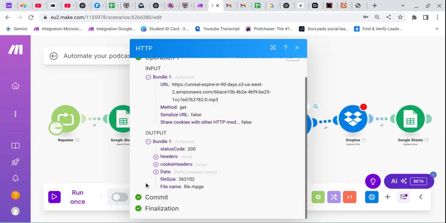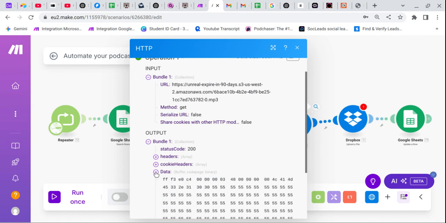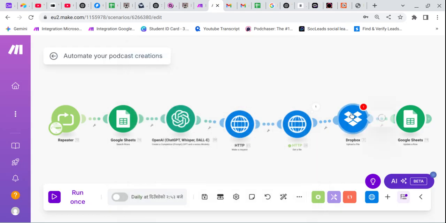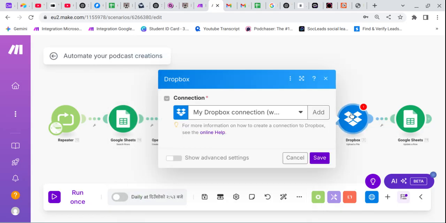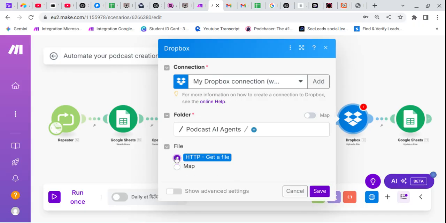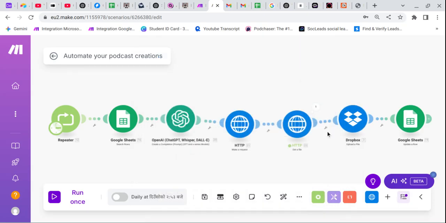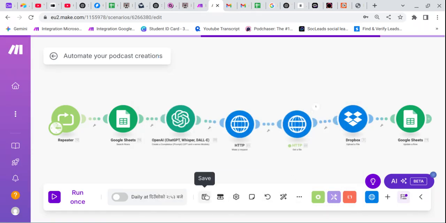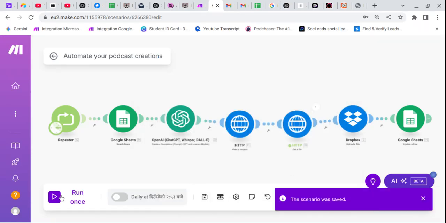So it gave us data in binary form. You can see that 0 1. Okay, not 0 1, it is also 5 5. So go to here, click on get file on HTTP file, just save it. Click on run once, and I can show you everything.